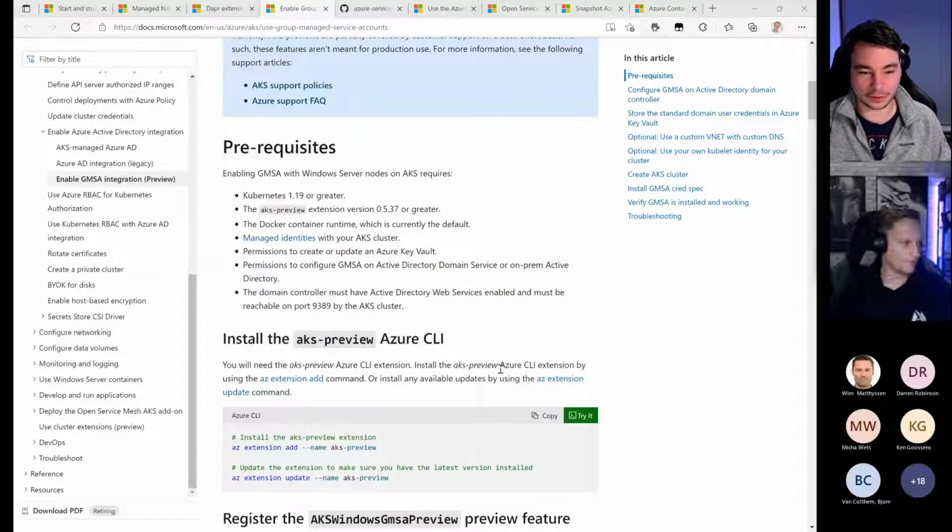So this is only for Windows containers. So hopefully you're lucky enough never to touch Windows containers, but if you do and you need legacy Active Directory authentication, this is the tool for you.